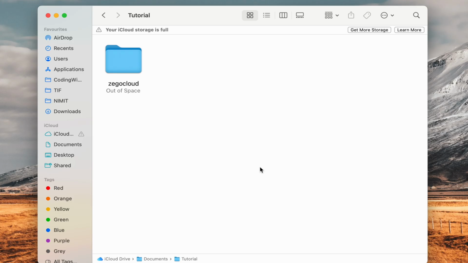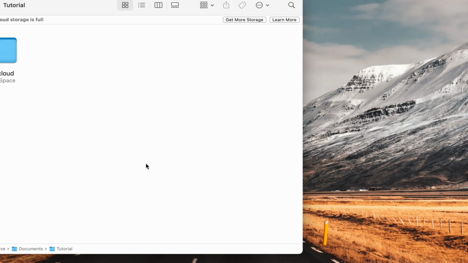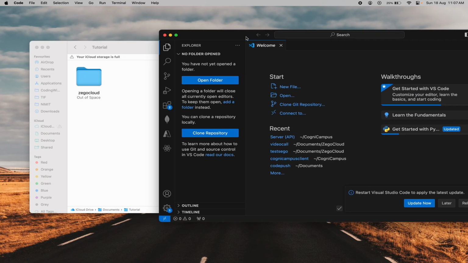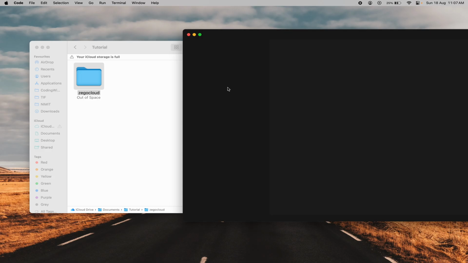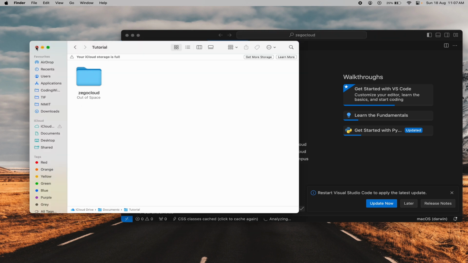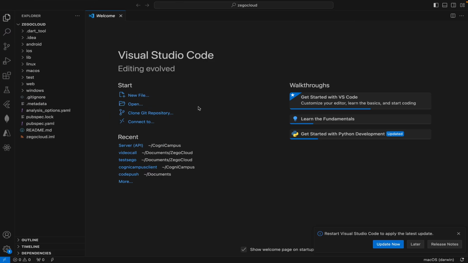Let's close this terminal, and we will be using Visual Studio Code for this Flutter project. So here is our project folder. Let's drag this one into our Visual Studio Code. Okay, so now our project is in our VS Code.